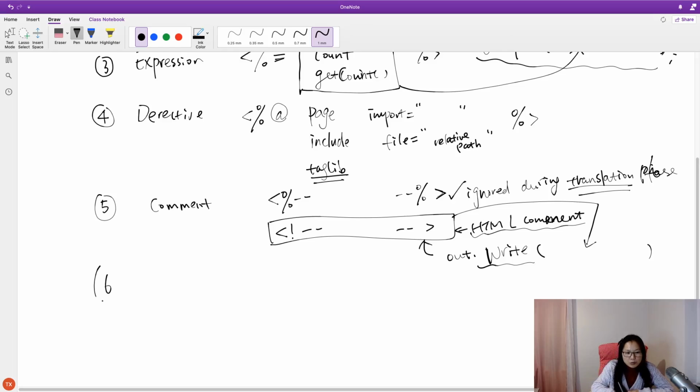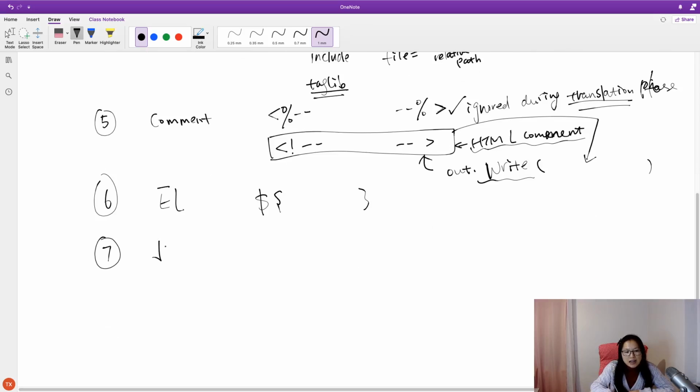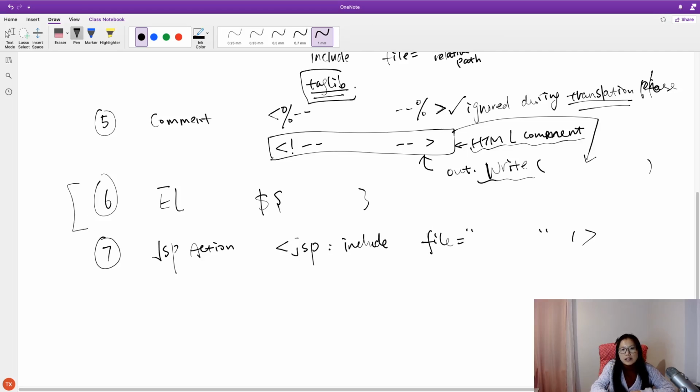And there are others we haven't talked about. One is the EL expression, and the syntax is like this way. We'll explain later. Okay, and the other one we haven't talked about is kind of like a JSP action. Something like a jsp:include, okay, but not widely used, and a file. Something like this. Okay, and these two and this taglib we will explain later.